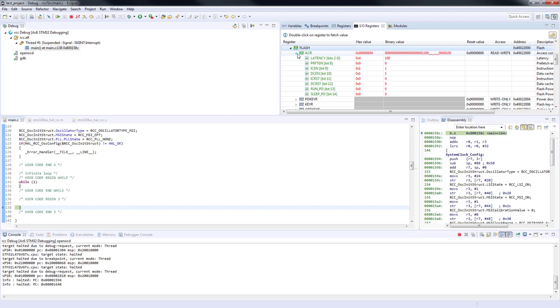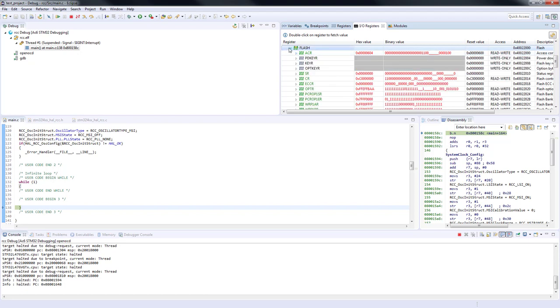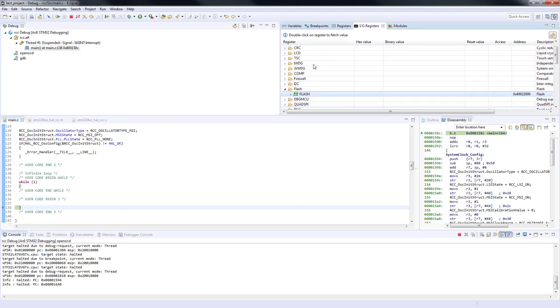If you connect now an oscilloscope probe to PA2 pin, you will be able to monitor the LSI frequency. This will be all for this session.